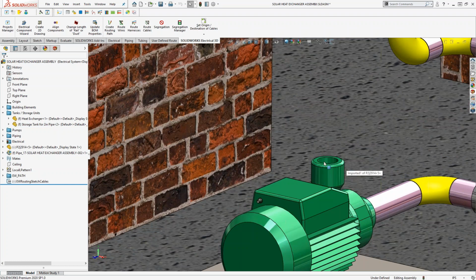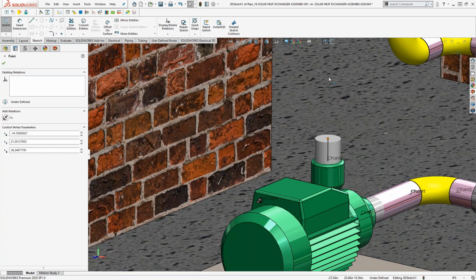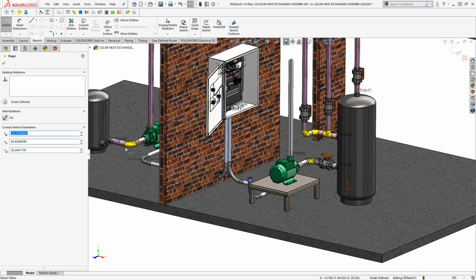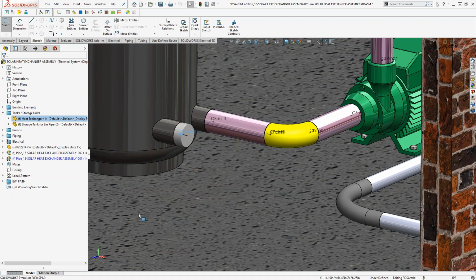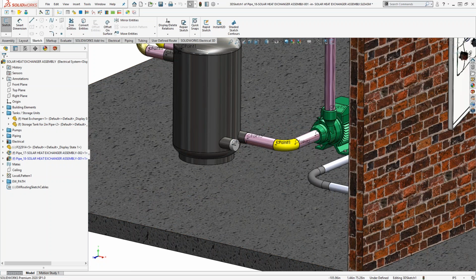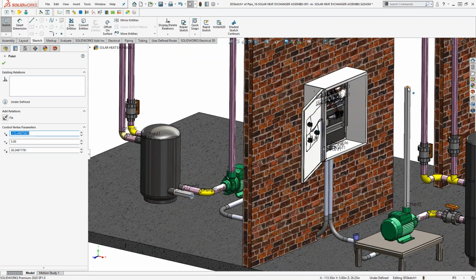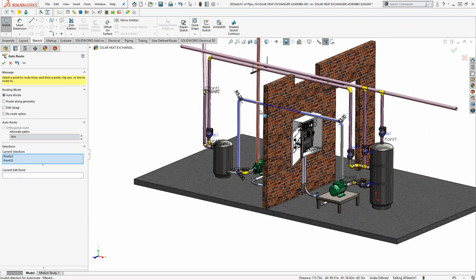So again, what I'm going to simply do is go ahead, start the route, use the same type of 2-inch pipe. Drag that all the way up. We're going to do the same thing over here. All right. Now, instead of using that merged feature, I'm going to go ahead and use auto route. Now it auto routed and it put it through the wall.